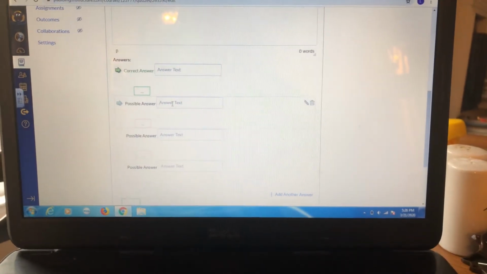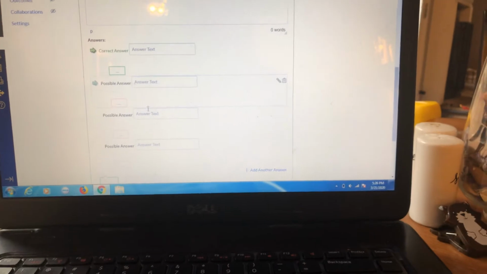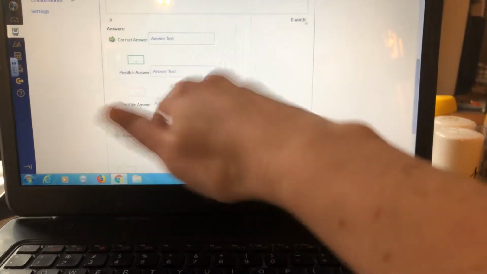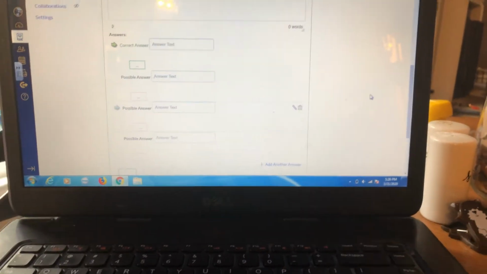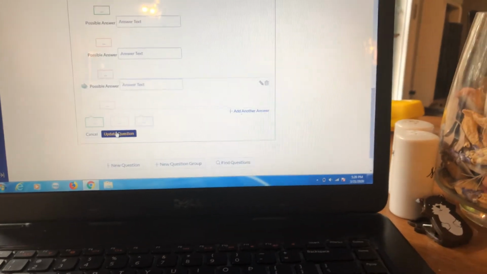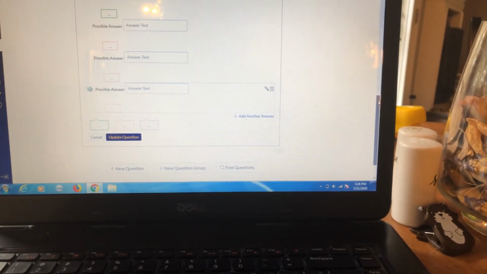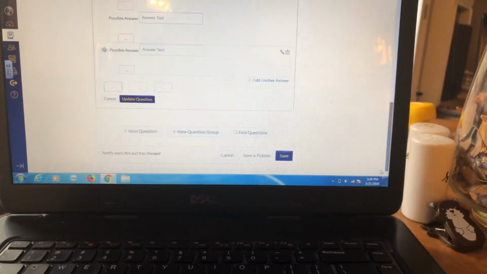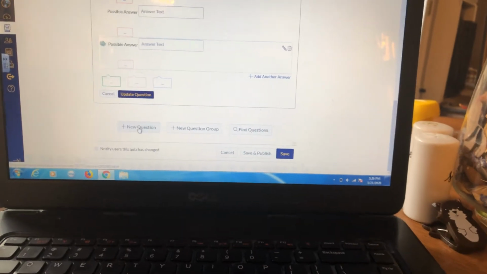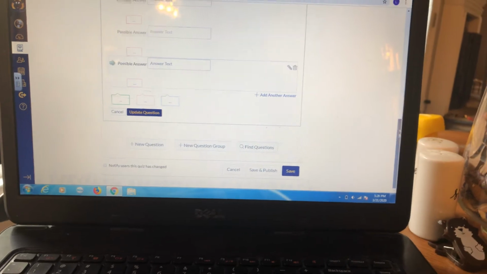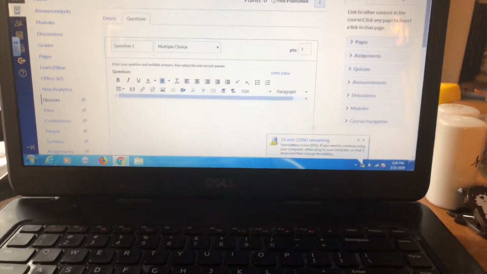Then underneath here, you put another answer. So that might be 2 kilograms or 5 kilograms or 500 grams. You put your 3 that you don't want as the correct one, okay? Then you will put update question, and it will update it, and then that will be your first question. And then I think there's a choice at the bottom where you'll update it, and then you'll do another new question.